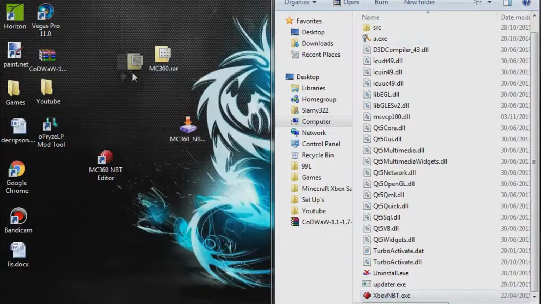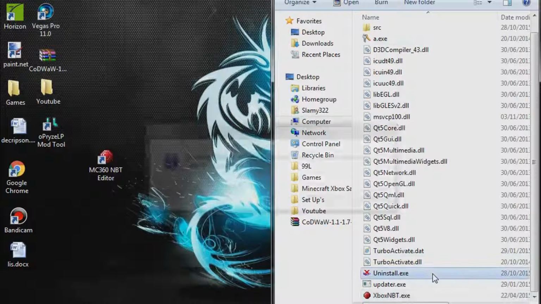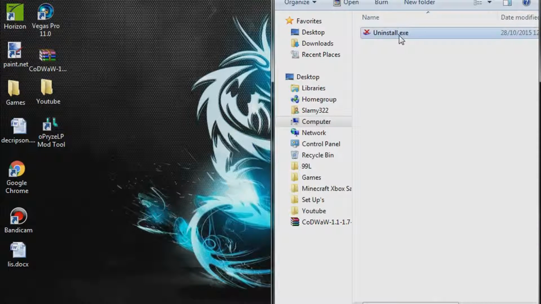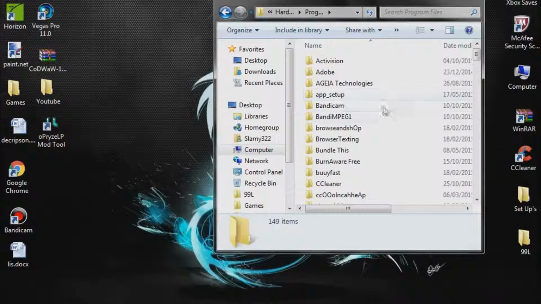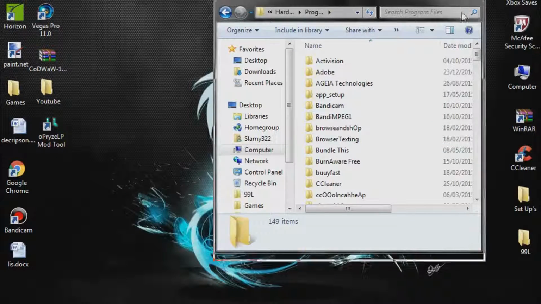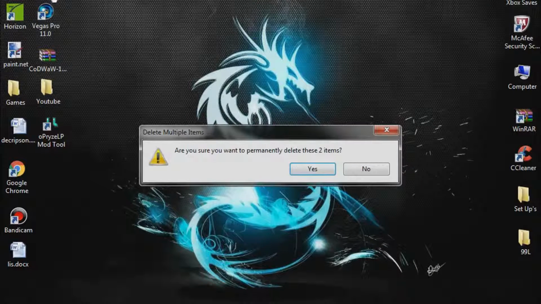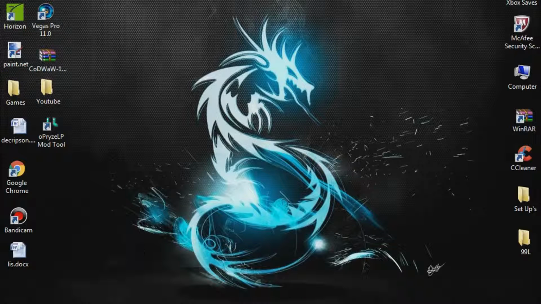And I'm going to bin that and that. Now I'm going to uninstall. Yes. And this will be uninstalled. Okay, that's gone. And I'm going to go down a bit more, click cross on that, and then yes, now my stack has been emptied.